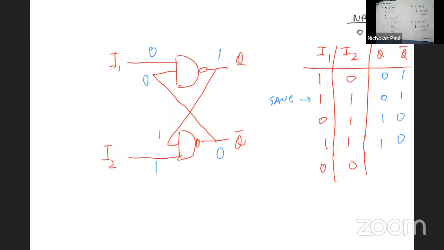Okay? Let's change both to 0 now. 0, 0. 0 always gives you a 1. So you have 1 there, you have 1 here. 1, 0 will give you a 1. 1 comes back down. Slight problem. We end up with 2 1s. So this is a disallowed state.